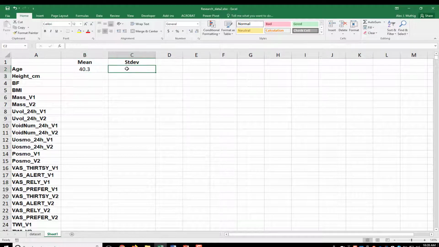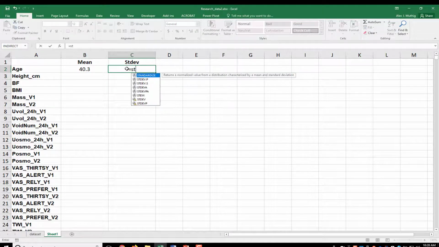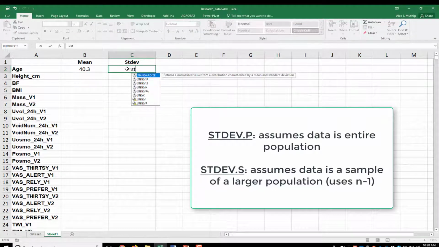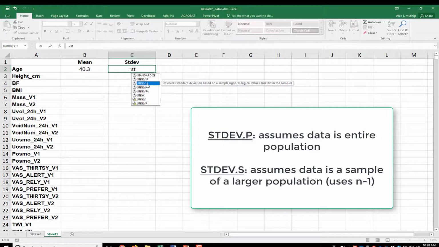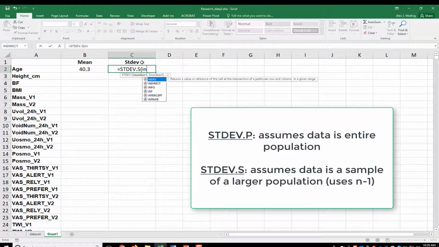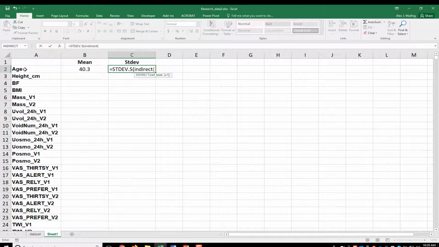Let's do the same thing over here for standard deviation. I start typing in standard deviation. Again, let's do this just for our sample. Standard deviation P is for an entire population. This is for our sample right here. We're going to pick this, and again, indirect, because we want to use whatever is here as a reference to a named range. Right parenthesis to close indirect, right parenthesis to close standard deviation.